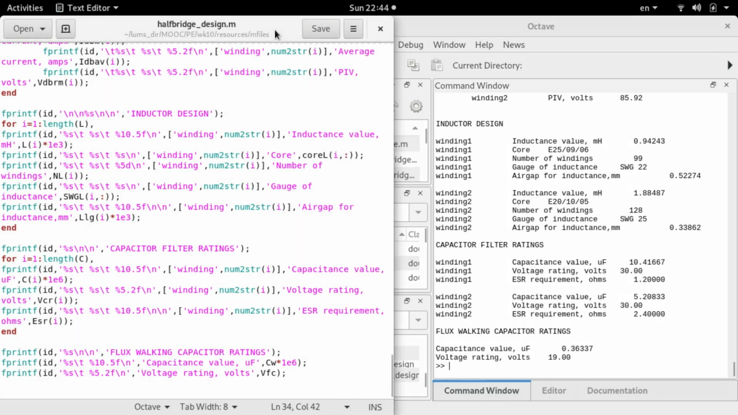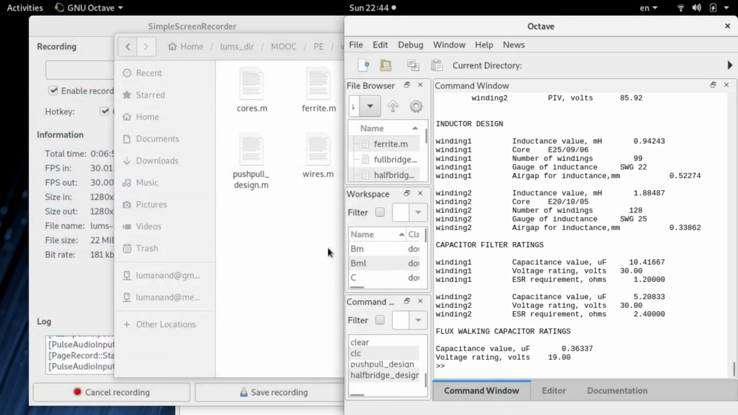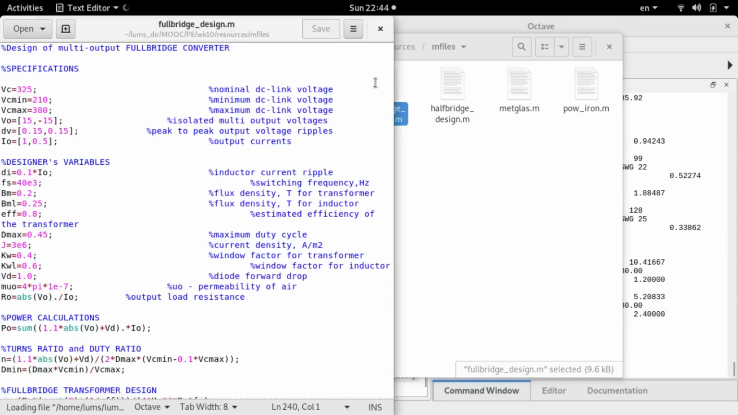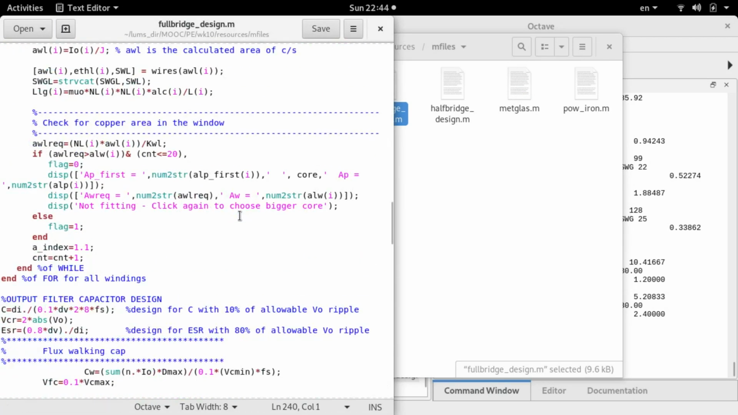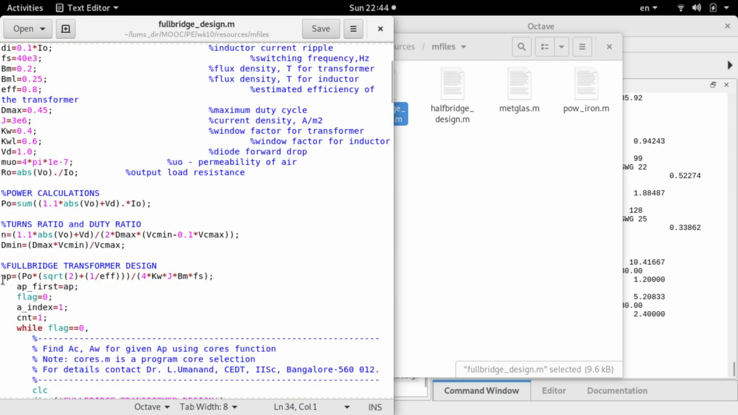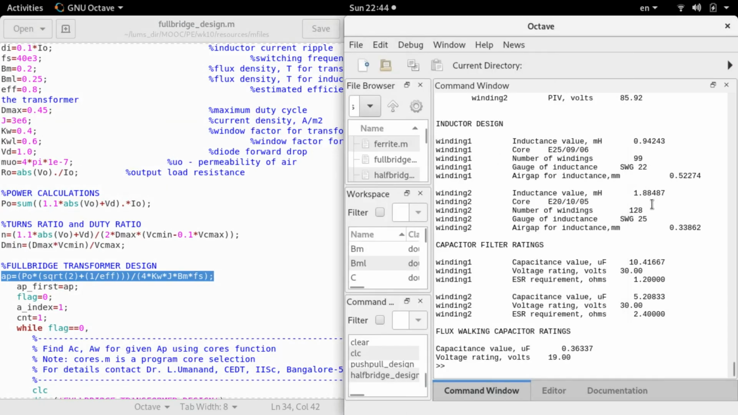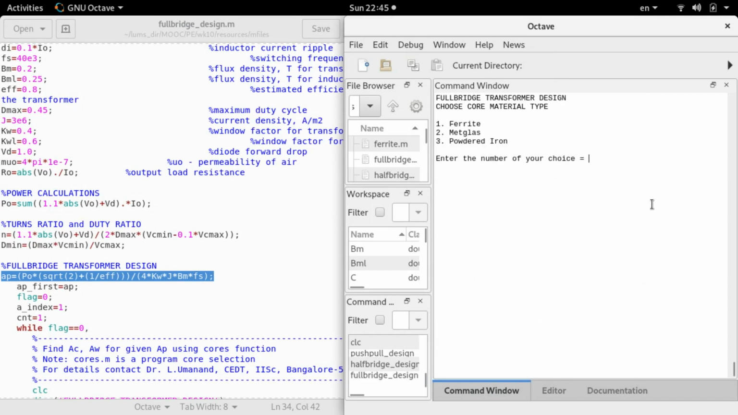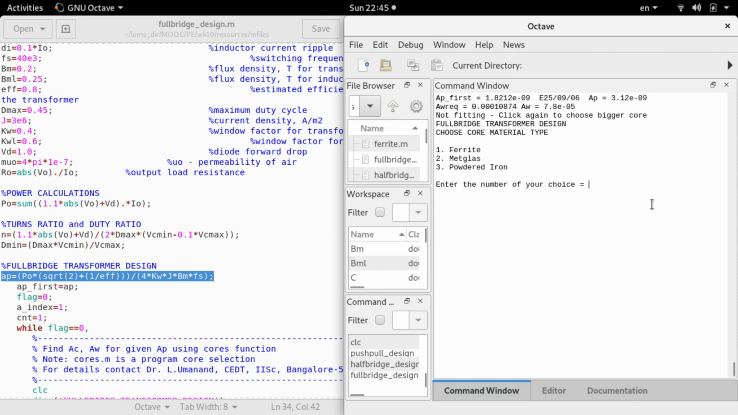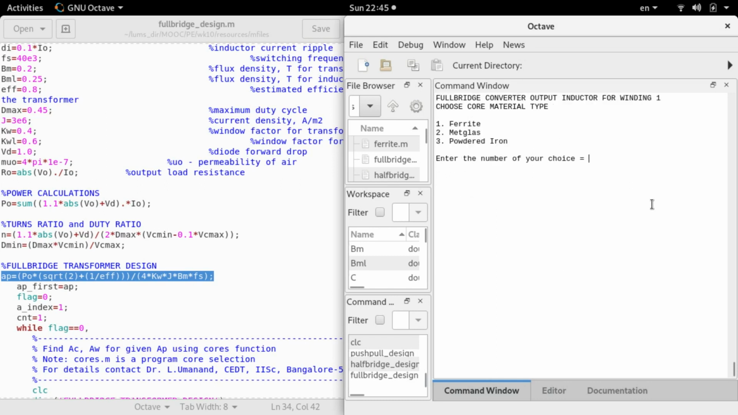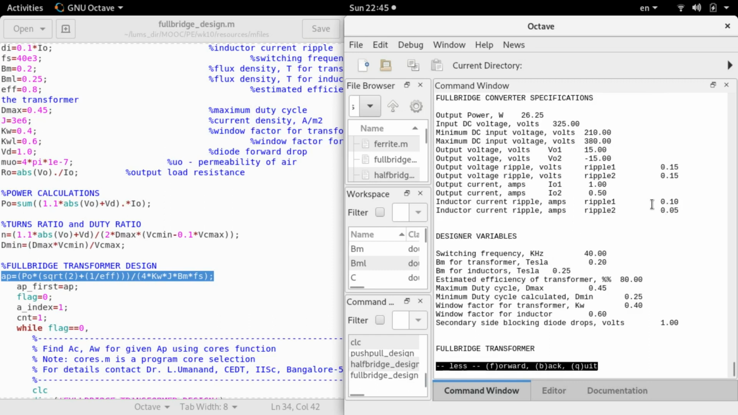In a similar way, I also have the full bridge design M file here. Very, very similar, except for the area product. The area product in the case of the half bridge and the full bridge is the same, so even those equations remain the same. You just have to run full bridge and do the same process of selecting the core, selecting the shape, and go through the process of selecting the core for the inductor shape, inductor 2 shape, and then you get the results.